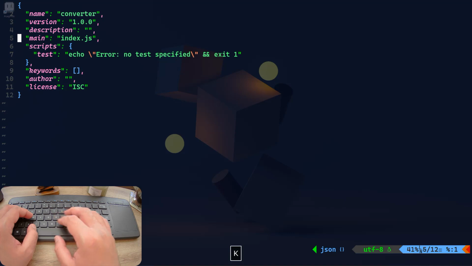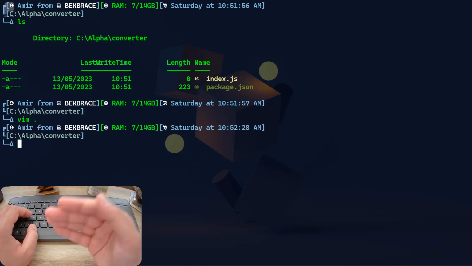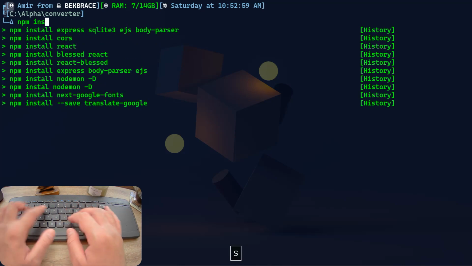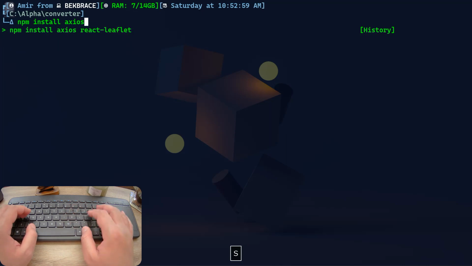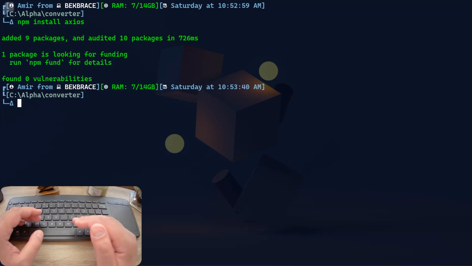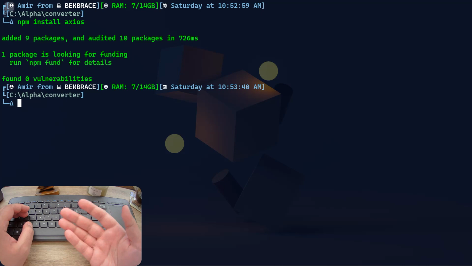Let's just ignore that. So now we are going to install the dependencies that we are going to use in our application. The first one is called Axios, and I'm sure that you're familiar with that. So let's do npm install axios. And Axios is nothing but a JavaScript library for making HTTP requests. It provides a simple API for sending requests and handling responses, basically.